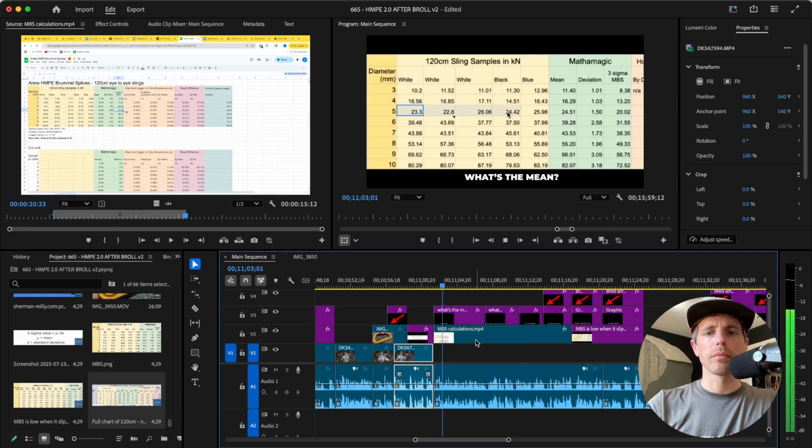Let's say you have 5 samples and you want to calculate a 99% chance that it'll never break below a certain number. It's going to be below, obviously, all of those numbers, but if you have a huge range in between them, if there's a lot of deviation, that MBS is going to be much further down.